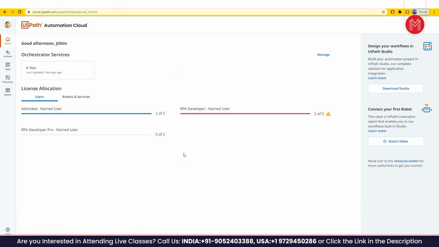Okay. As you can see, you will get this page. It is nothing but the UiPath Automation Cloud page, where you will have the orchestrator services, and you will have licenses, 2 out of 2 licenses. You will only have licenses for the RPA developer named user. You will not have it for the attended user if you're signing up now, because I signed up long back, and now they've changed the licensing. That is why I'm getting a red color here, since I've already used up my licenses.